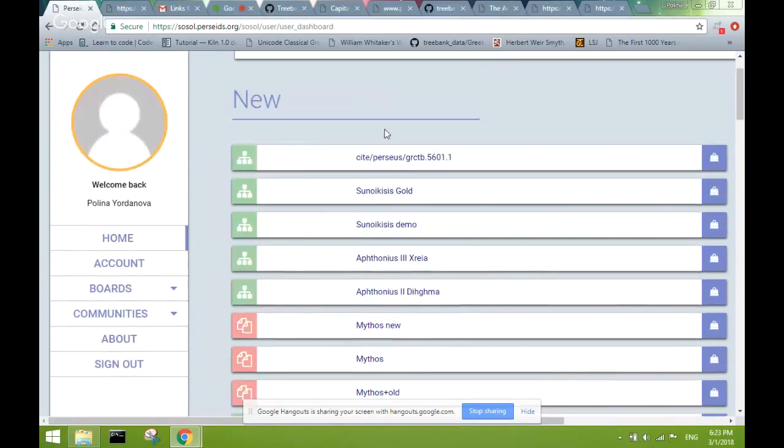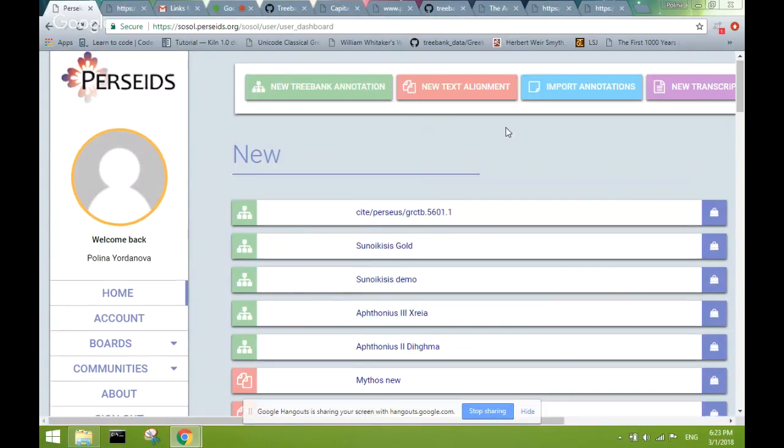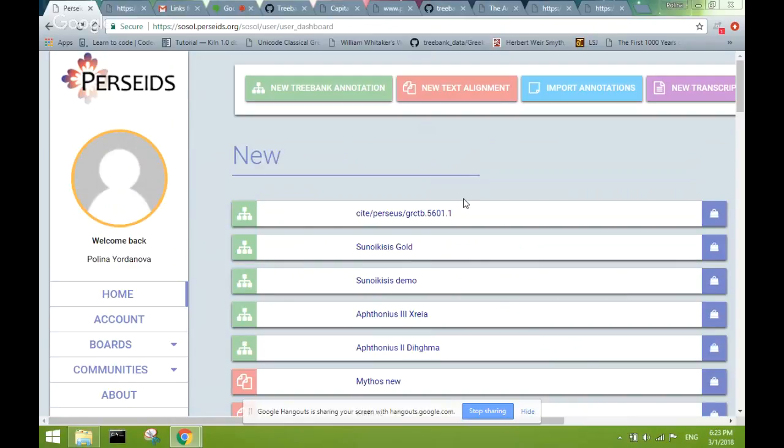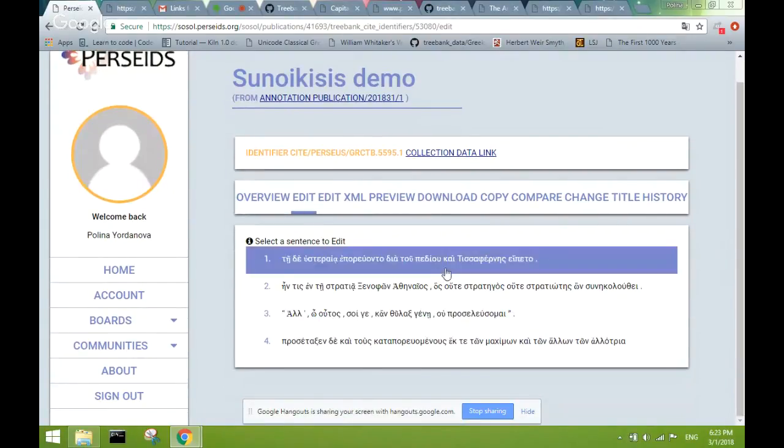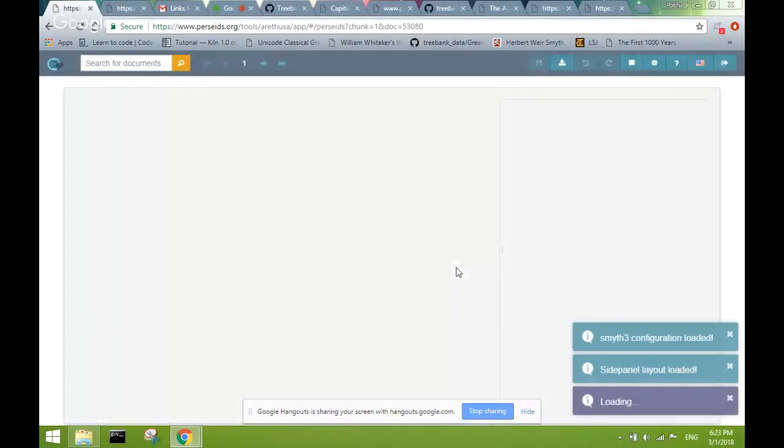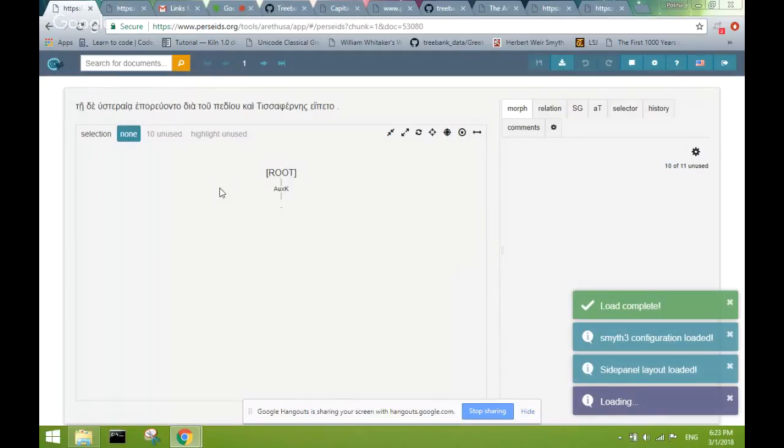You see now the tree bank that I've just created bears this rather incomprehensible title. You can change the title of your publication, of course. When you click on the link, there you have change title here as an option. So yes, let's use the Sunoikisis demo version.